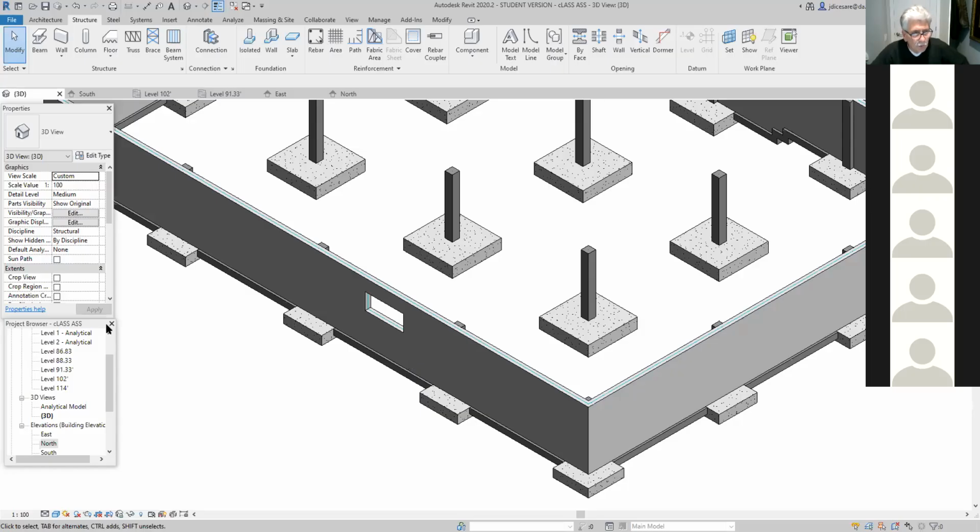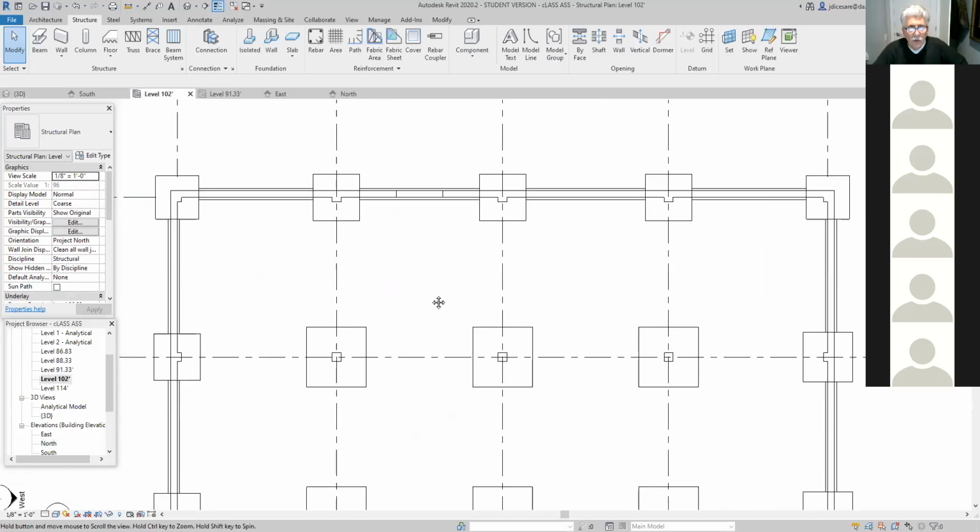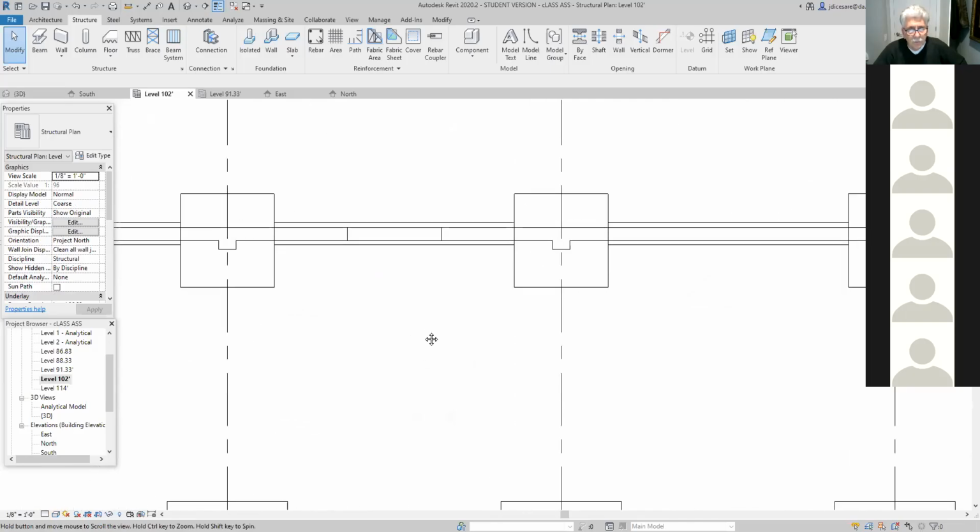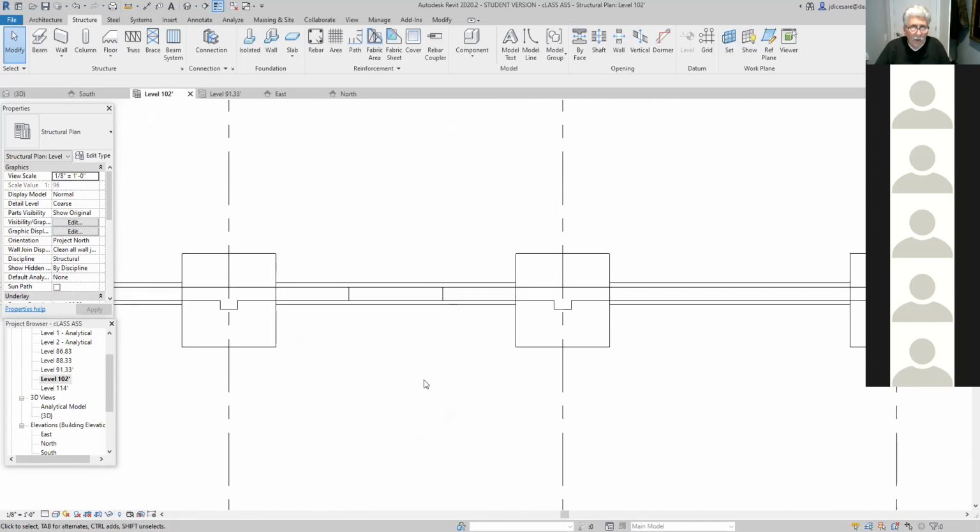Okay, so let's go to 102. So now we're going to go to 102, and of course, again, with Revit, I need information. So I need to know, for example, I know that I want to draw the wall in here somewhere. So what I need to know is, of course, what's this distance here? What's this distance here?